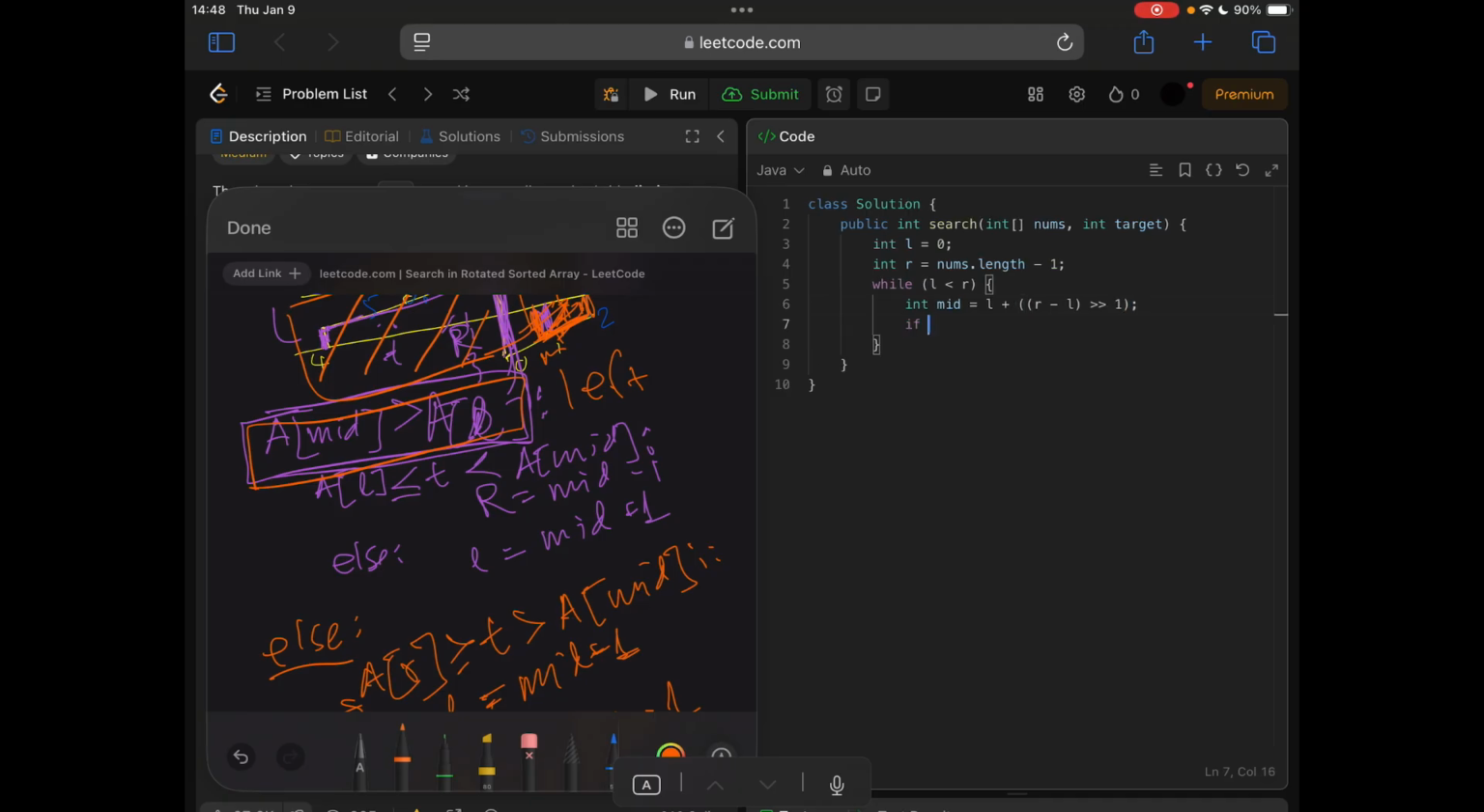And if these numbers have the value that we're looking for, which can be checked using this condition, we just return mid as the index right away. Otherwise, if our numbers mid value is greater than numbers left value, in that case we know for sure that we are on the left side. And when you're on the left side, we can check the value of the target.